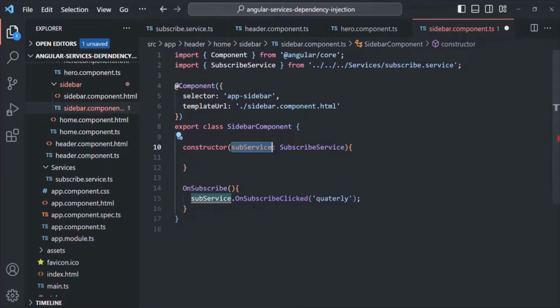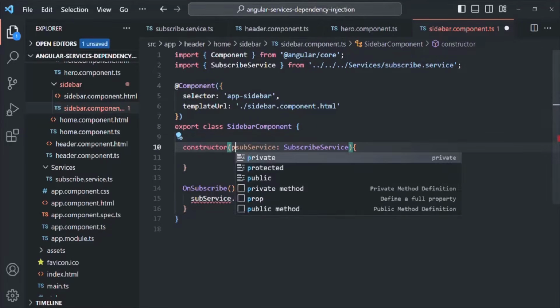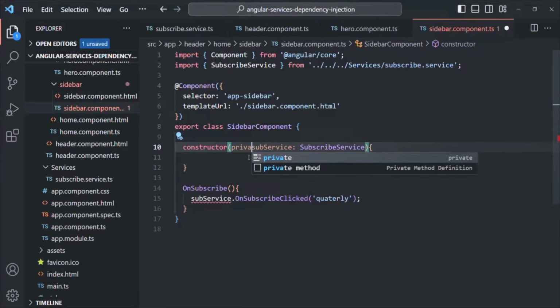Now, this subservice parameter will be available only inside this constructor because it will be local to this constructor. So what we want is, behind the scenes, we want to create a private property called subservice so that we can use it throughout this sidebar component class. For that, I'm going to use a private keyword in front of this parameter. And what it will do is, behind the scenes, it will create a private property called subservice.